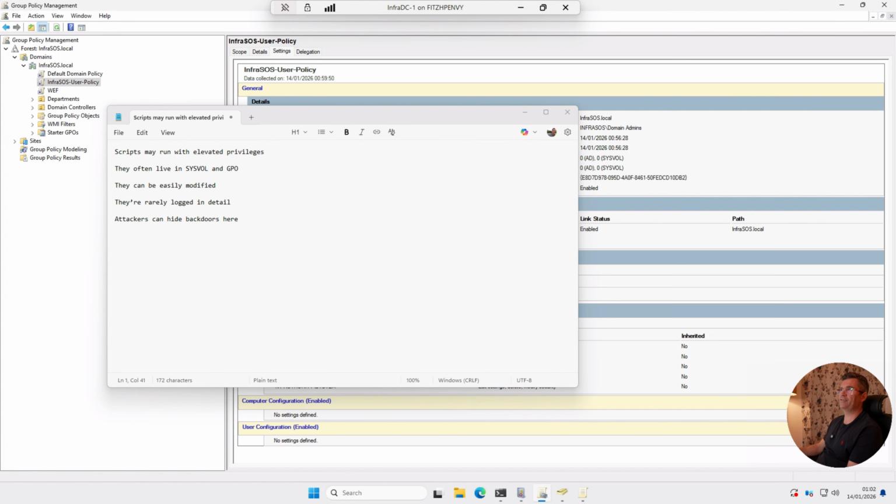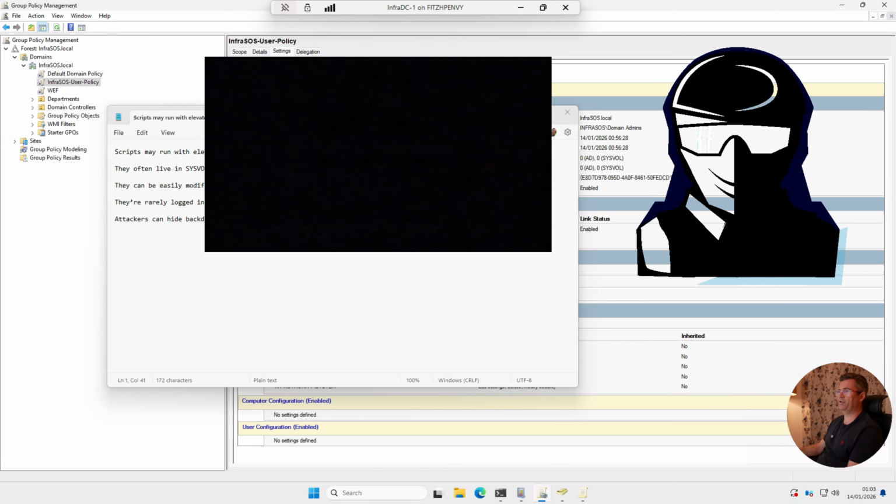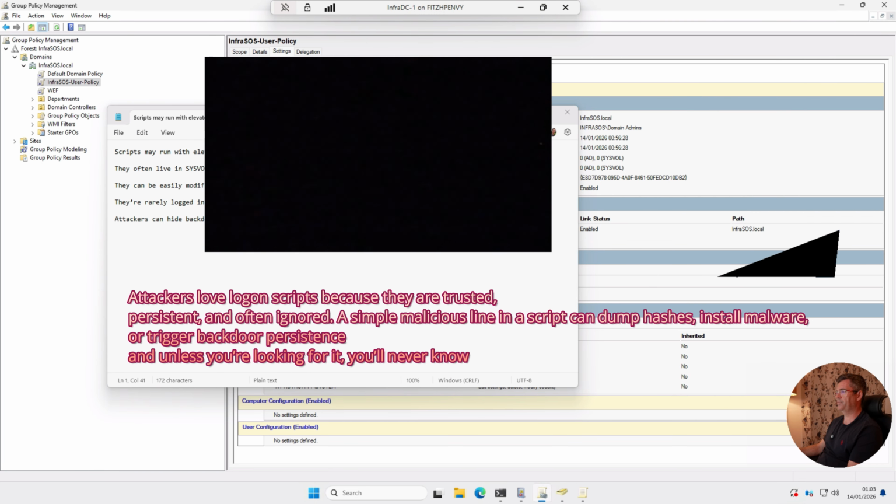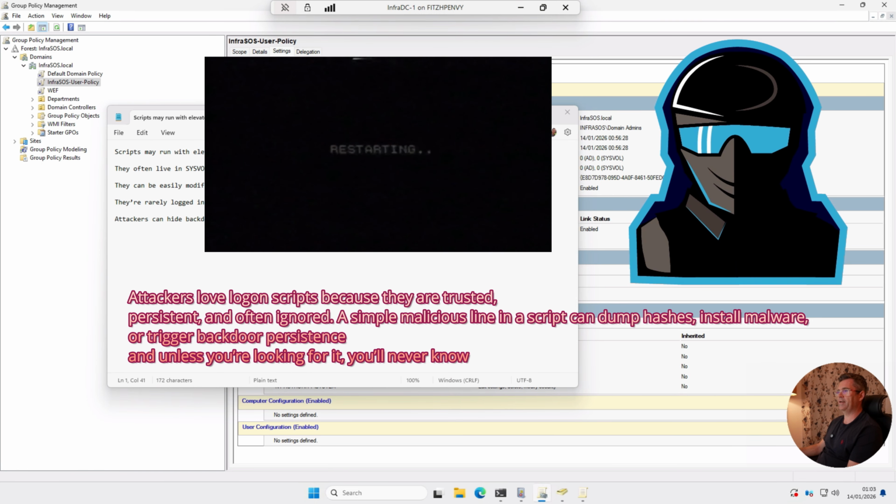Why are logon scripts dangerous? Scripts can run with elevated privileges. They often live in sysvol or GPO. They can be easily modified. They're rarely logged in detail, and attackers can hide backdoors here. Attackers love logon scripts because they're trusted, persistent, and often ignored. A simple malicious line in a script can dump hashes, install malware, or trigger backdoor persistence. And unless you're looking for it, you'll never know.